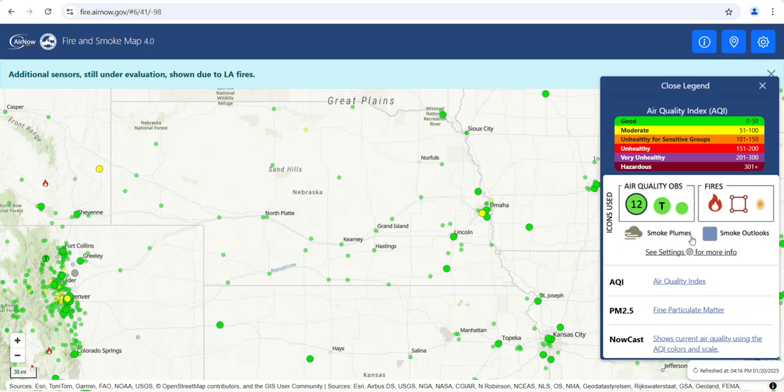Note the large air quality OBS are permanent stations, the ones labeled with a T are temporary stations, and the small circles represent purple air stations. Now that you have this basic information, the next video tutorial will examine station data.